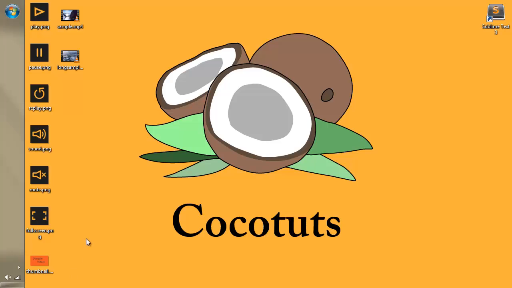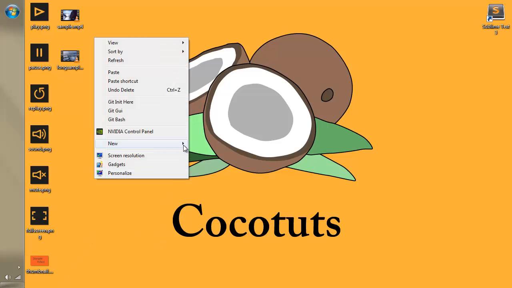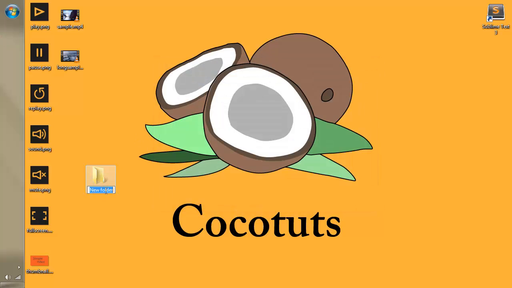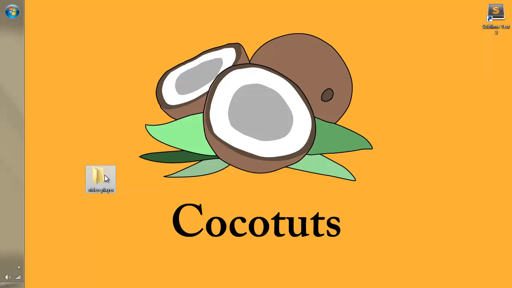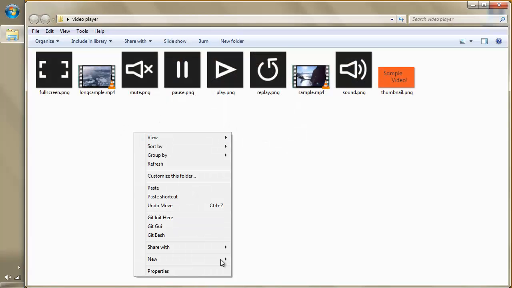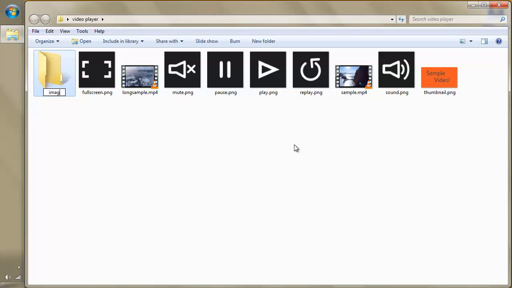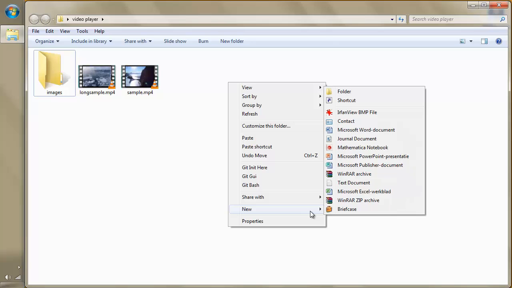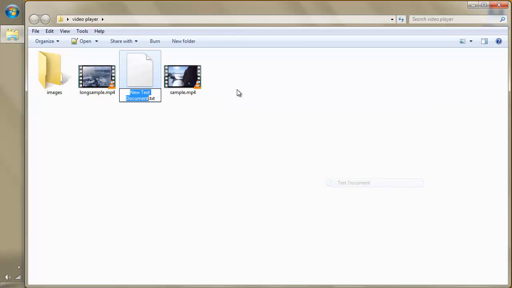And to do that I'm going to create a new folder in which I'm going to put all these files. I will call it video player, and I'll move all these files inside. And in here I'm also going to create a folder called images. This is going to contain all the images for our video player. And let's also create an HTML file which is going to contain our video player. I will just call it player.html.